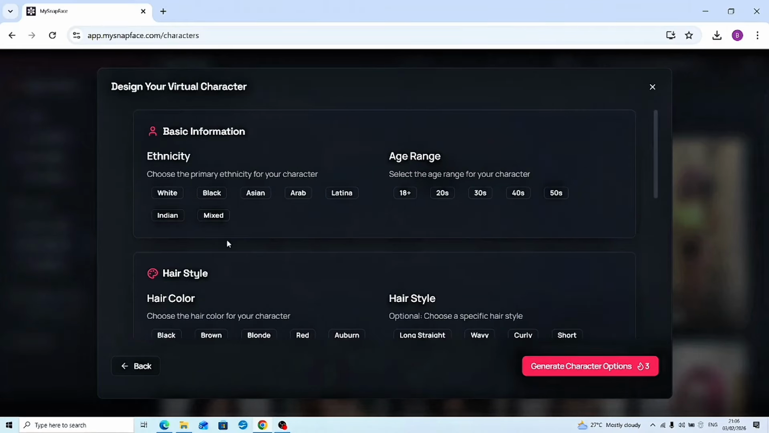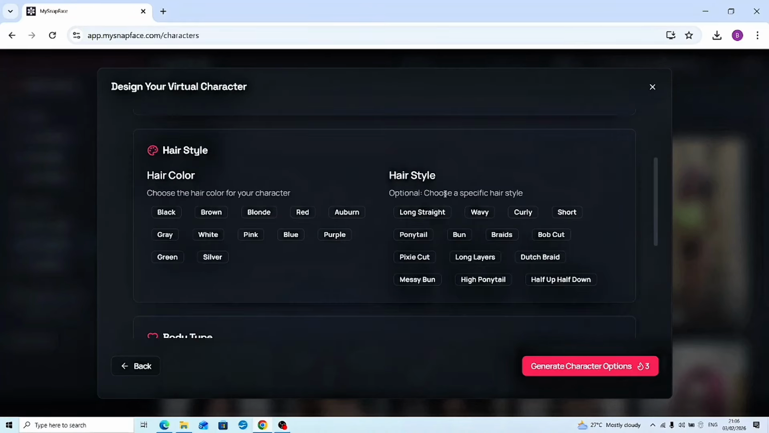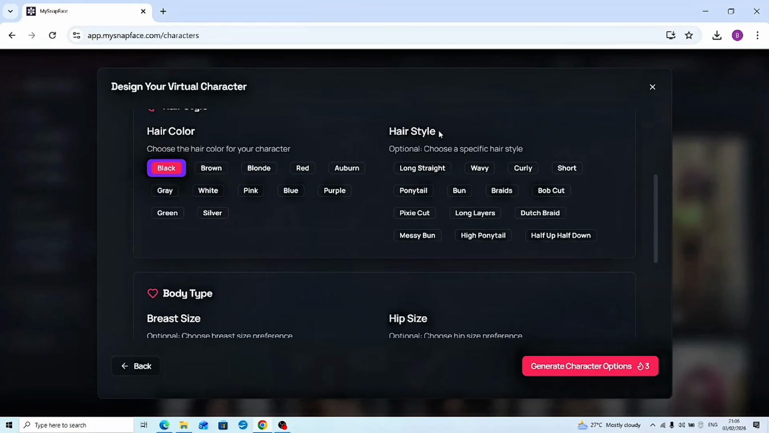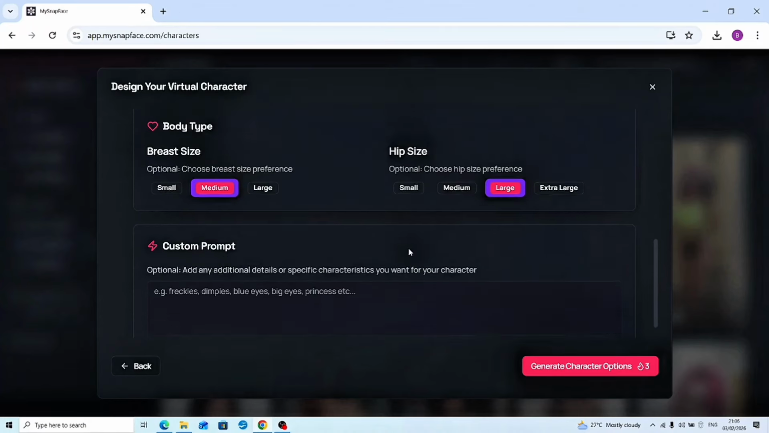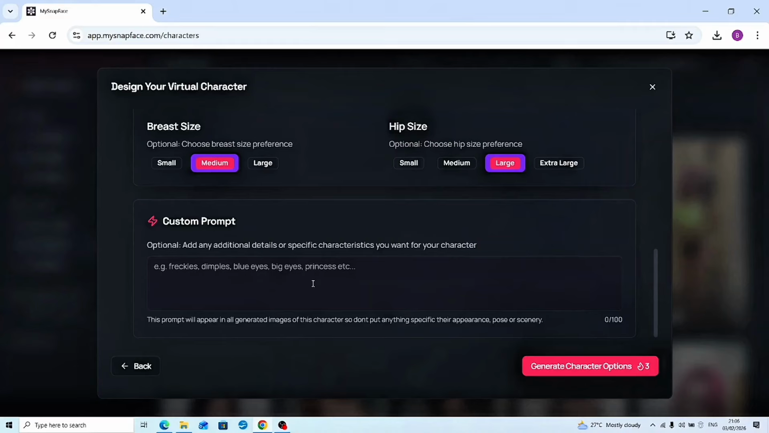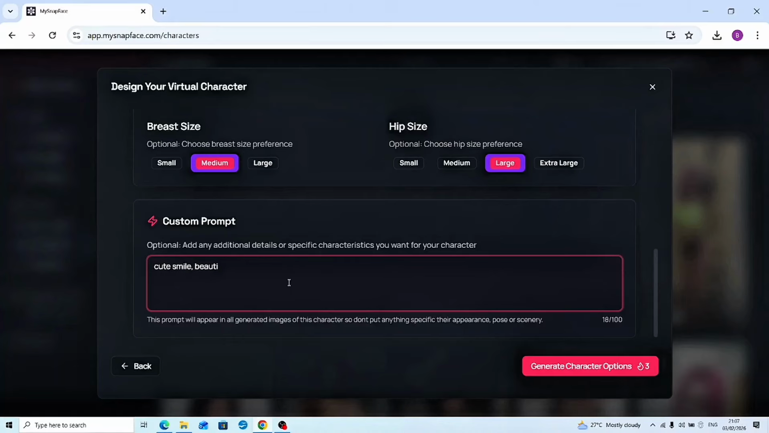First, we need to choose our ethnicity. Let's start with white. For the age range, I will select the 20s. Next is the hairstyle. I will choose black. For the style, I'll choose a high ponytail. For body type, I will select a medium bust and large hips. You can also give the AI a custom prompt to refine the look, such as cute smile or dimples. I will just type cute smile, beautiful. Once done, click on Generate Character Options.